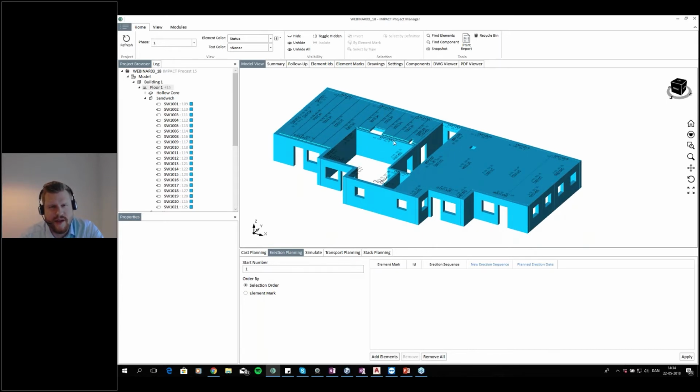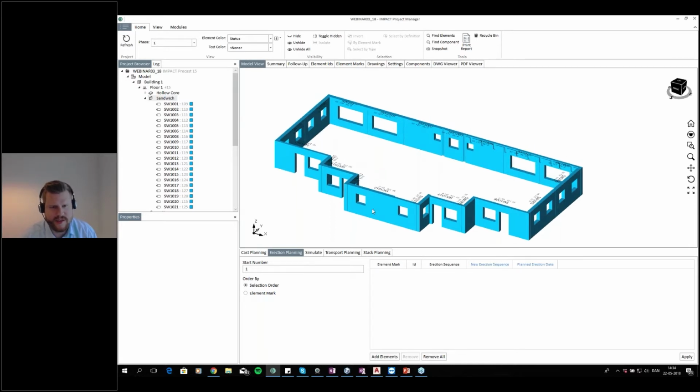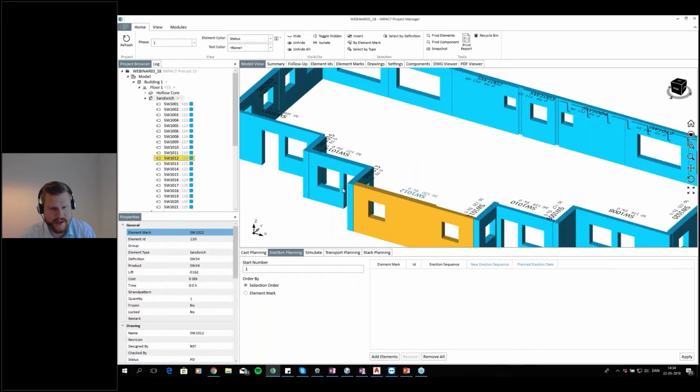For this webinar, I will put on a few different roles. So let's say the role here is for the site manager, or whoever needs to plan the erection. Jumping in here, I have my elements. I want to put up the sandwich panels first, and what I can do is pick out the erection sequence here.